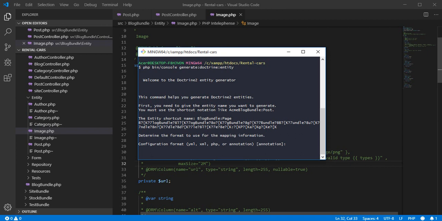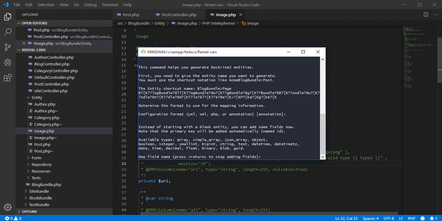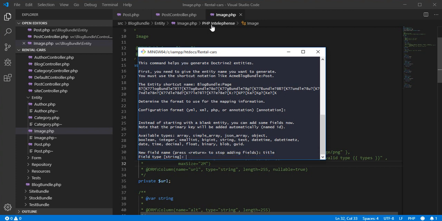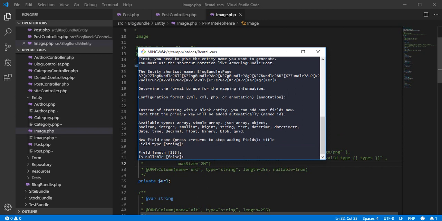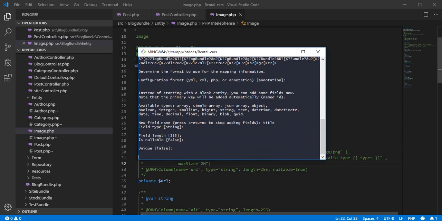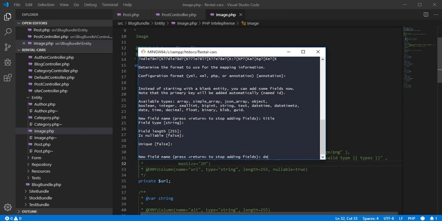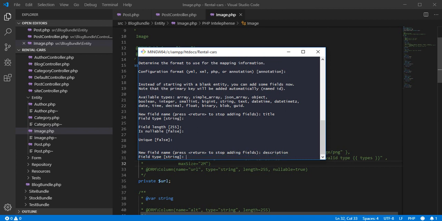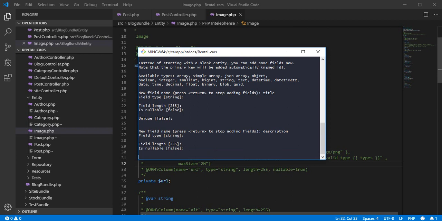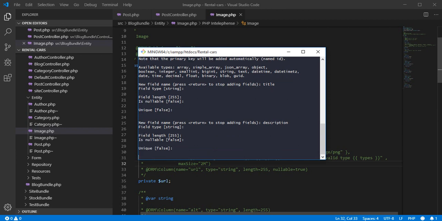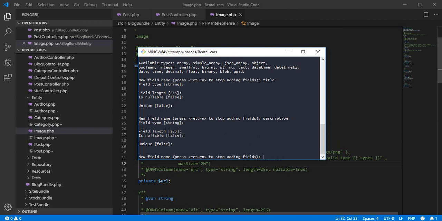Yes, we want to use annotation. We want the name of the first field. Let's name it, for example, title. Enter, yes, string, and we'll keep everything else by default, not unique. Then description, yes, string. Just hit enter and we will add another field.